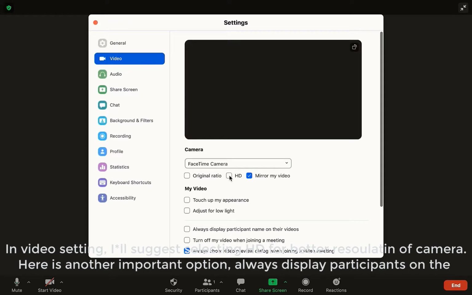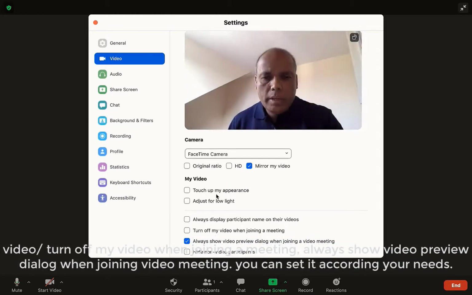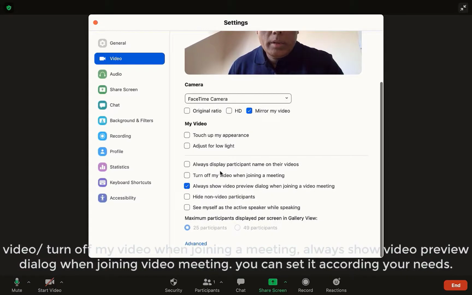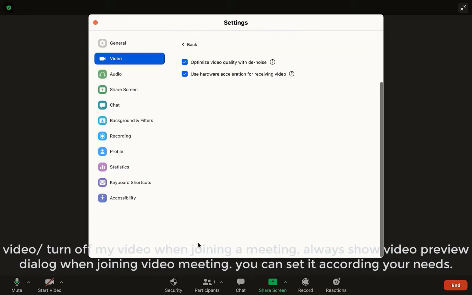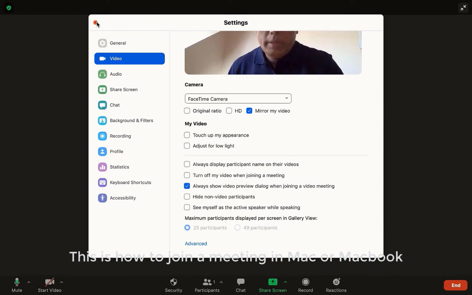Here is another important option. Always display participant name on the video. Turn off my video when joining a meeting. Always show video preview dialog when joining video meeting. You can set it according to your needs. This is how to join a meeting in Mac or MacBook.